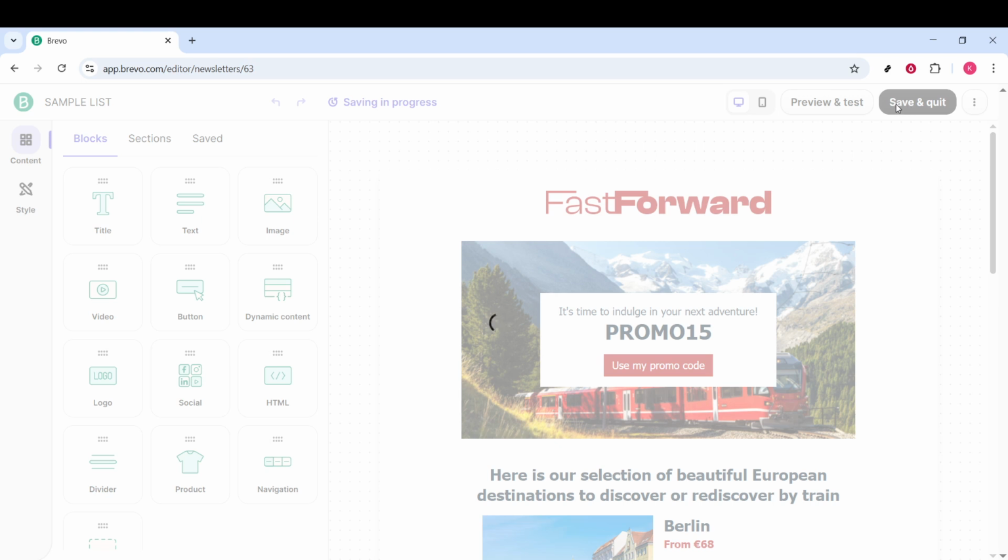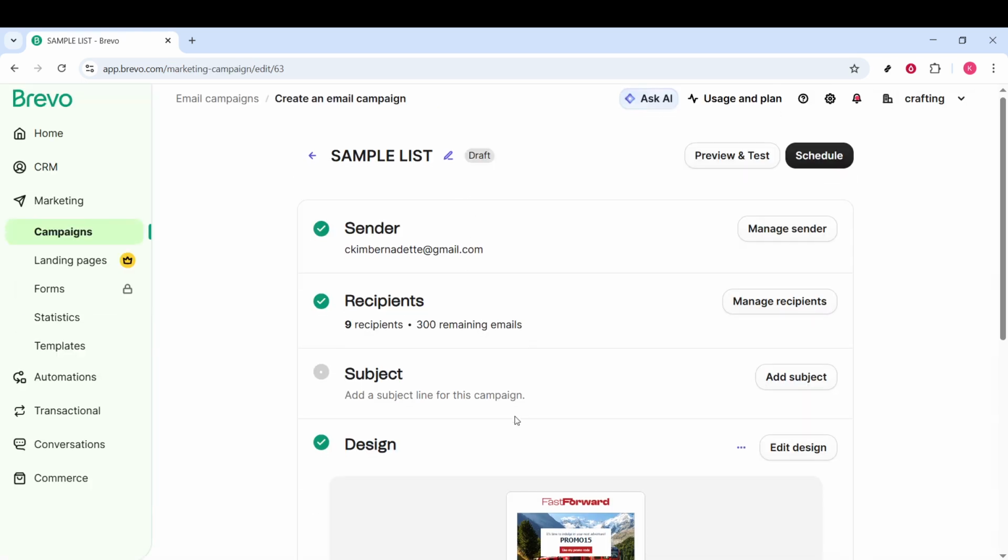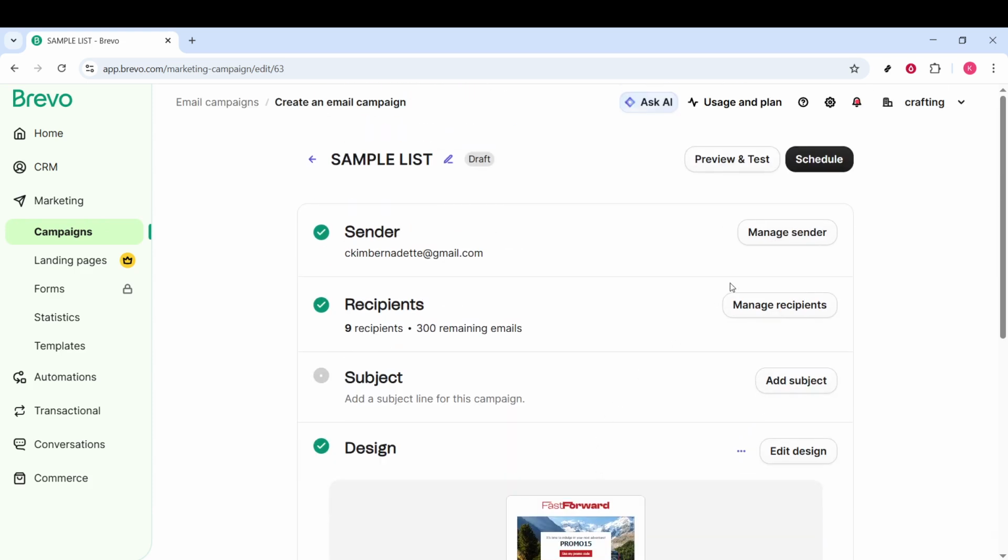This saves your progress and returns you to the campaign flow, which is helpful if you want to double-check details before sending. Finally, click Schedule. This is where you set up when the bulk email will go out. Take a moment to confirm everything looks correct, since scheduling is the final step in this process.